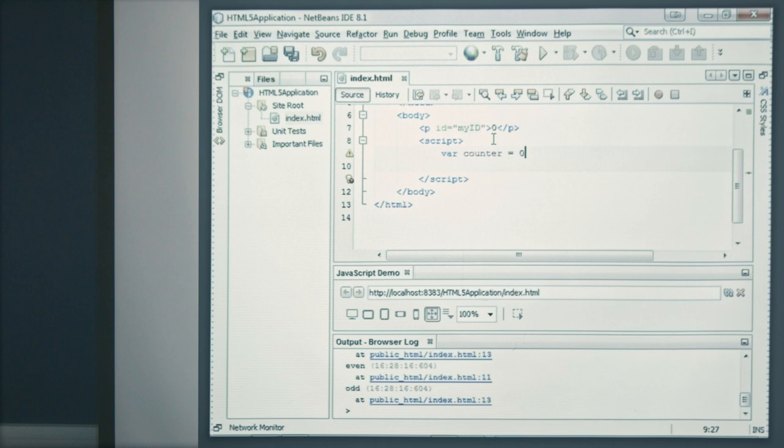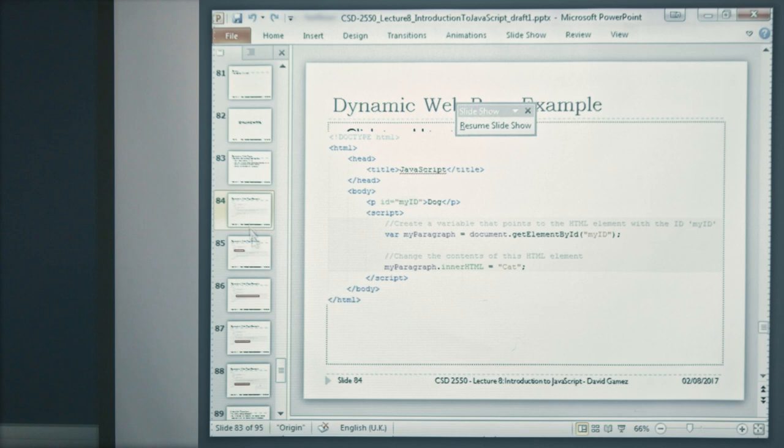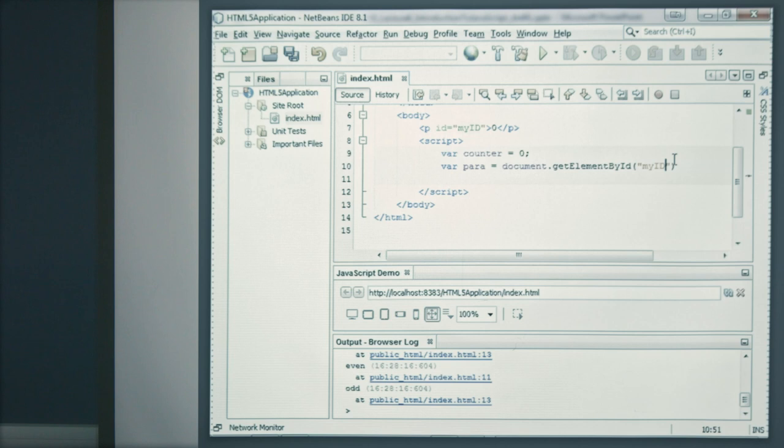var para equals document.getElementById. And as I'll cover later, there are many ways in which we can obtain references to elements. Yeah, small d. Sorry, I couldn't remember the small d. All right, okay, my ID. Great. So we've got a reference to the paragraph.